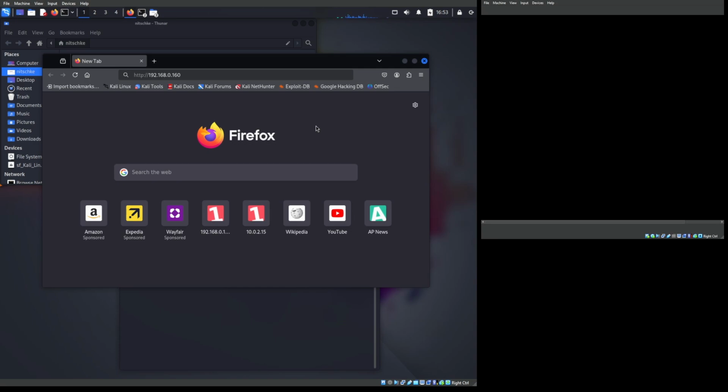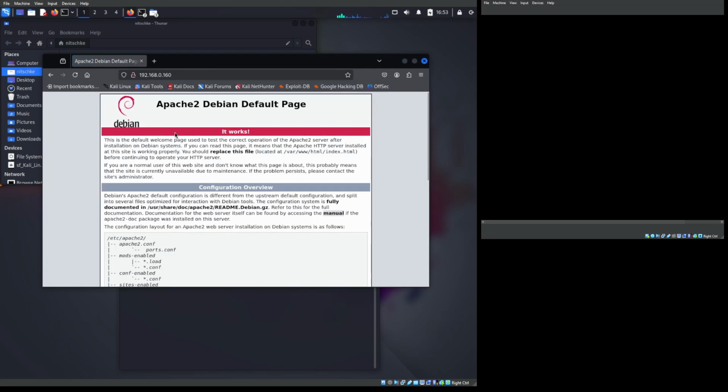So we'll open up a new web page and type in our Linux address, and we're going to see if the Apache 2 page is up, and it is.